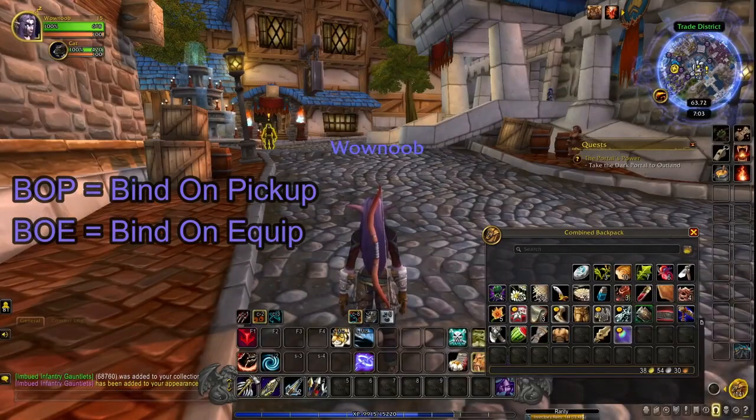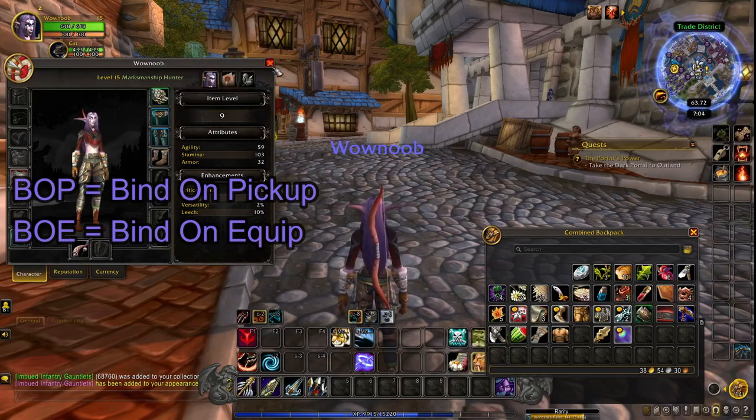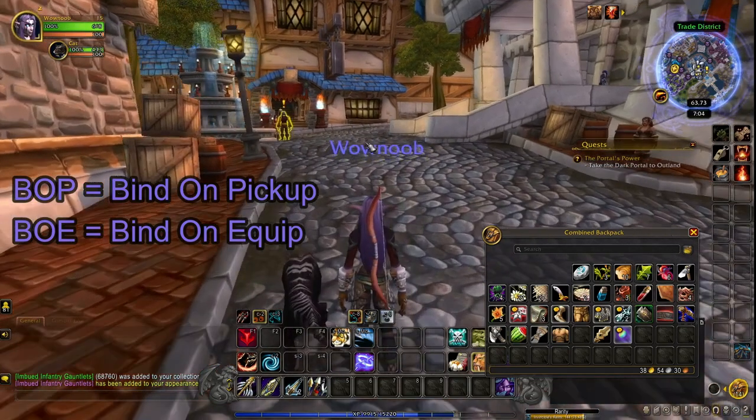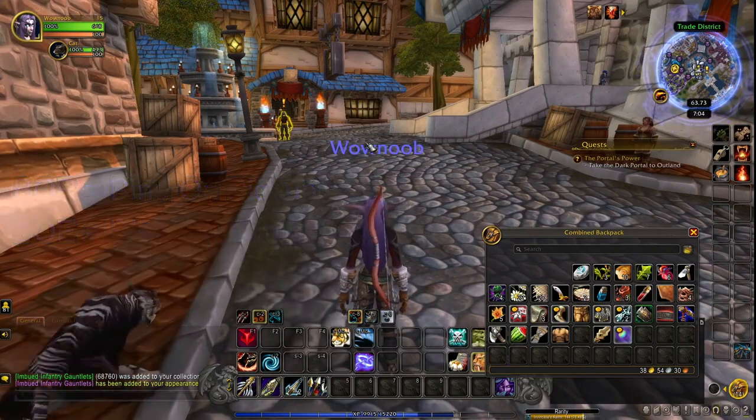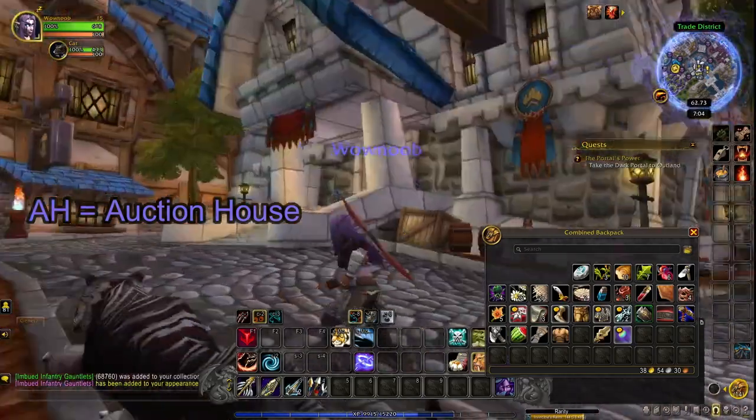And if I do that, now I can no longer sell that item on the auction house, and it has become soulbound. And then there's other items where as soon as you pick them up and as soon as you loot them, you can't sell them. They've already become soulbound. The next one is AH, which means auction house, which is obviously just a short form for the auction house.